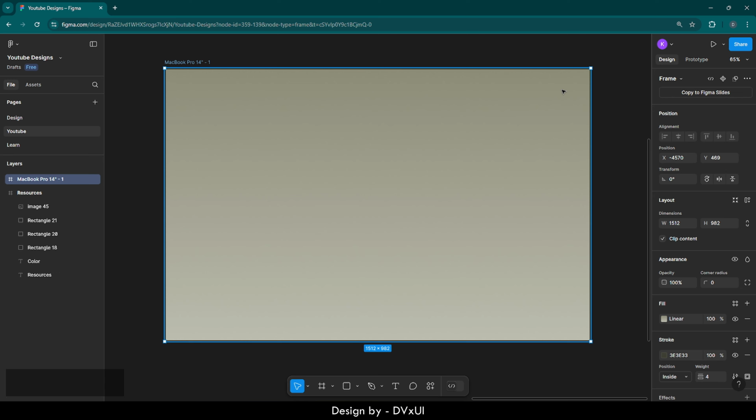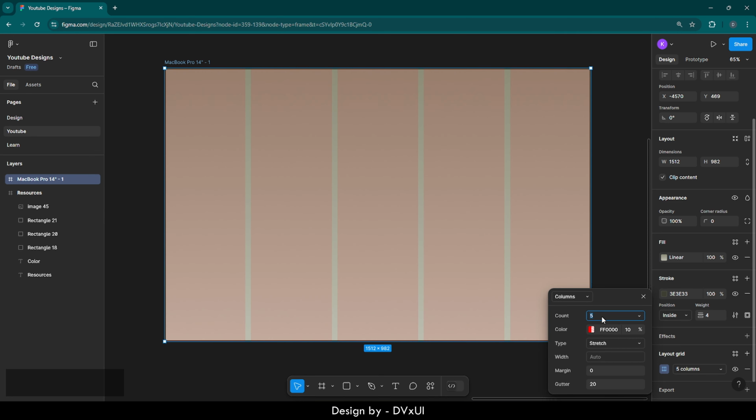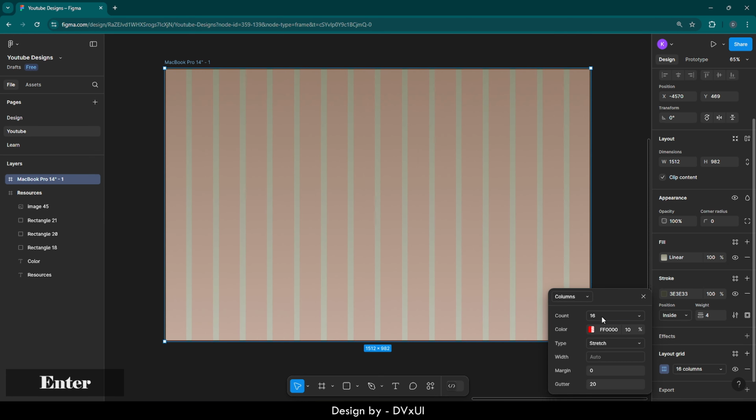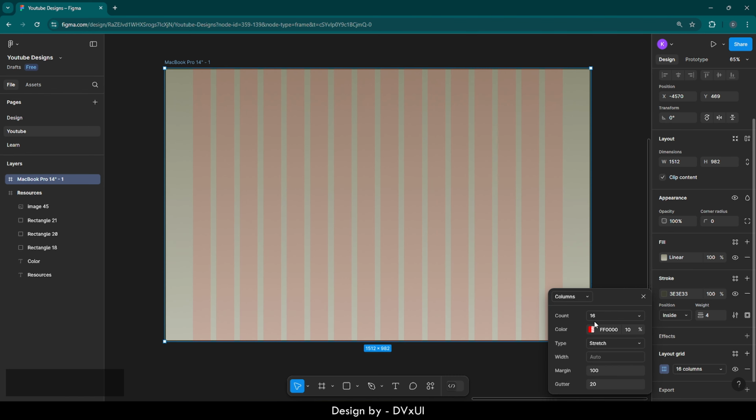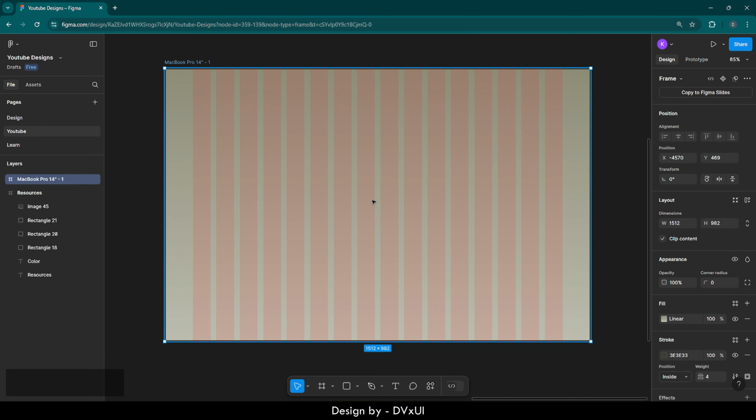For that, we also need some guidelines so that we don't miss alignments. So I'm going to select this frame and then scroll down to layout grid, enable it, and by clicking on this grid icon, switch to columns, and here in the count provide 16. For the margin it is going to be 100. So now these red lines are going to guide where I am going to place my elements.